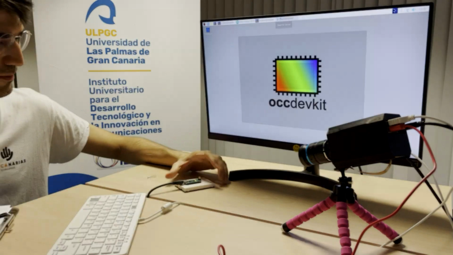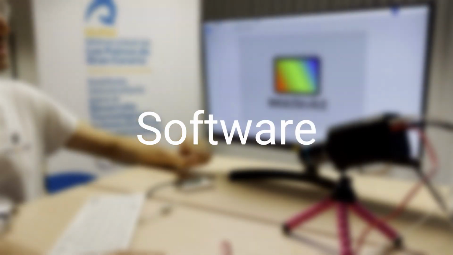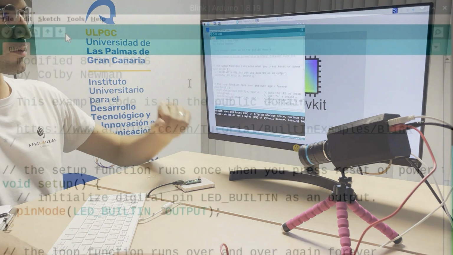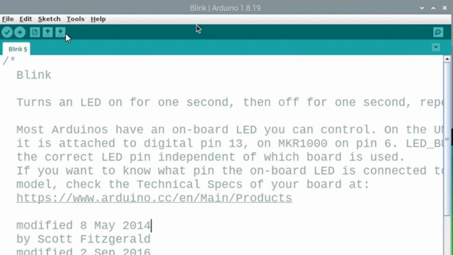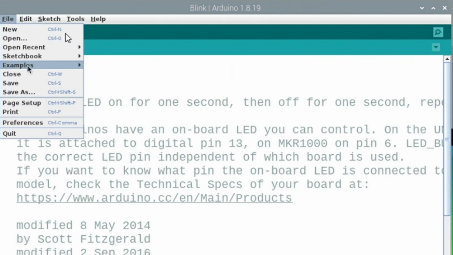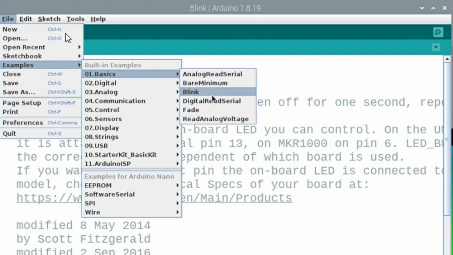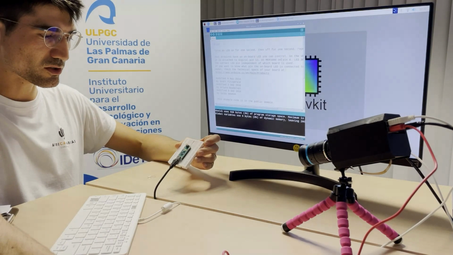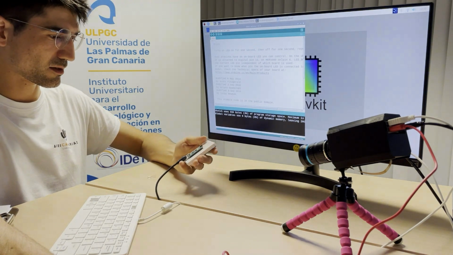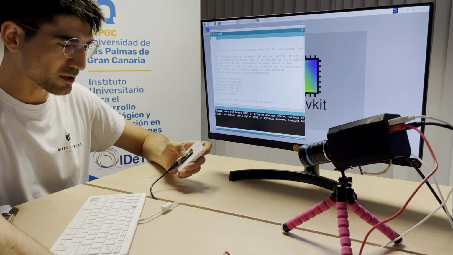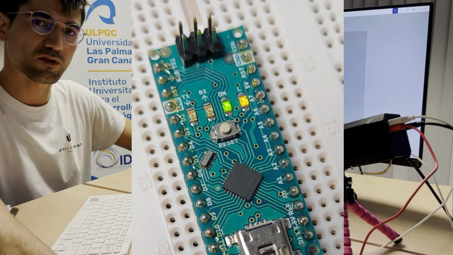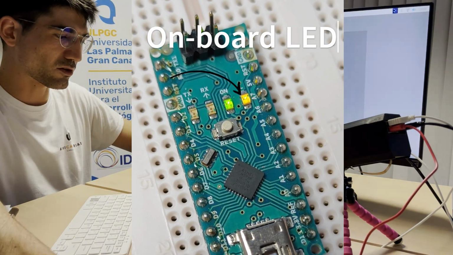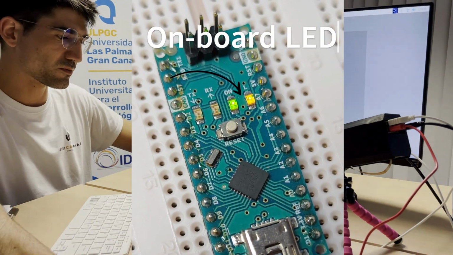So to program our Arduino, we're going to go to the Arduino software and search for the blink code. This is an example you can find in File, Examples, Basics, Blink. And actually, most Arduino boards come with the blink already programmed, and you will see a tiny LED on the board blinking on and off every 1 second.